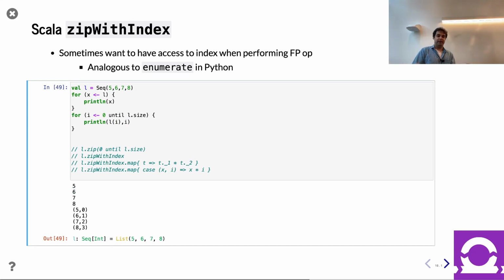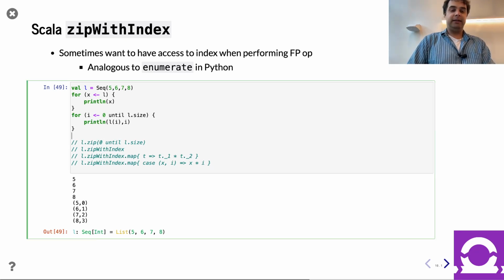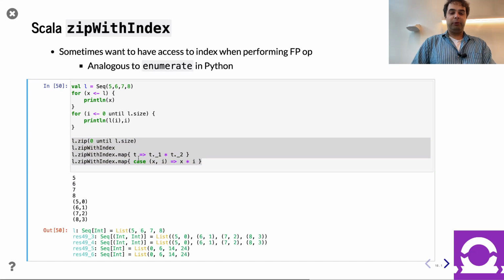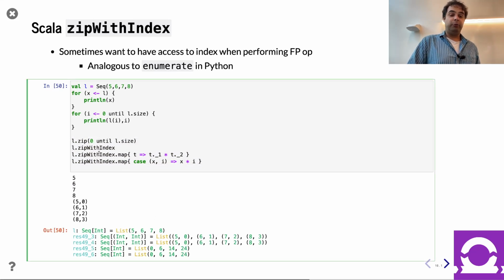And so what is zip with index? It's just that. It takes the indices and zips them with the collection. So we know zip from last time, right? Zip will give you a pair. And so now if you need the indices, you have it handy.